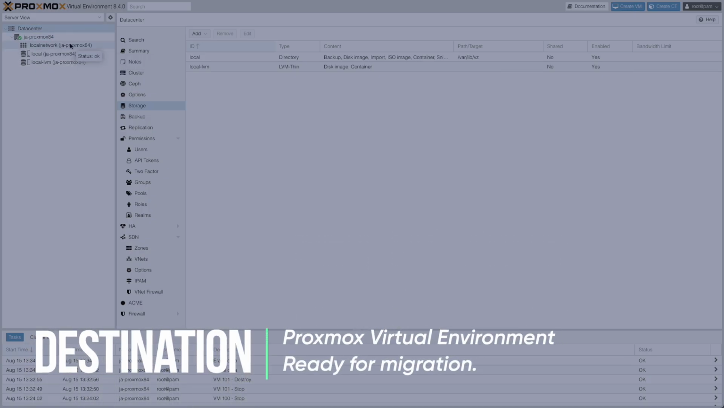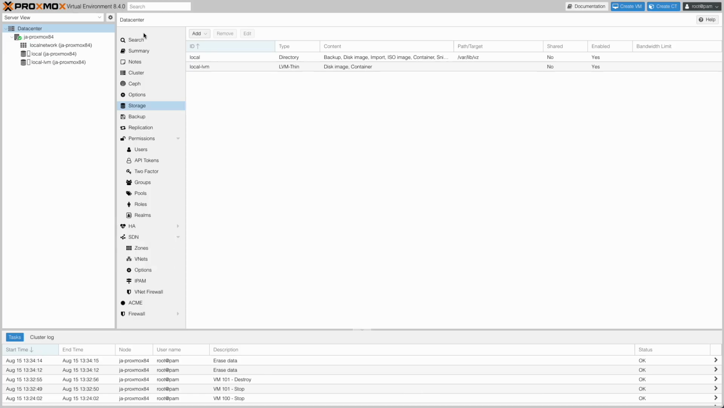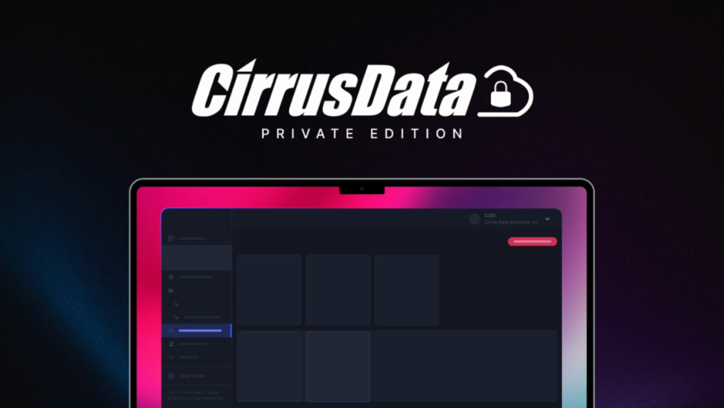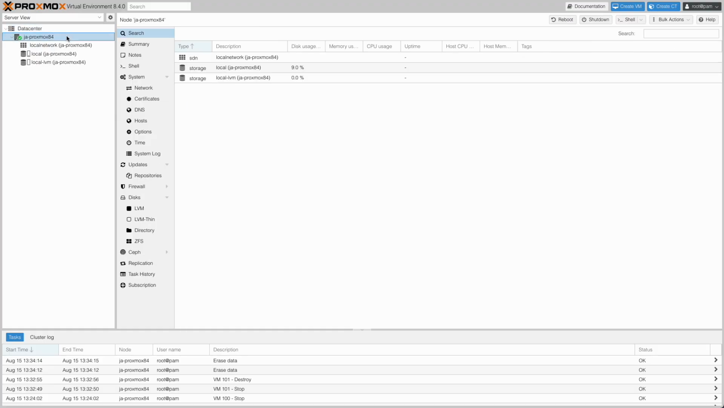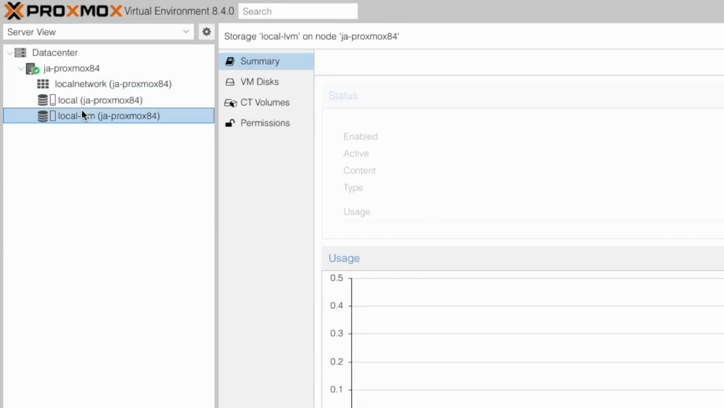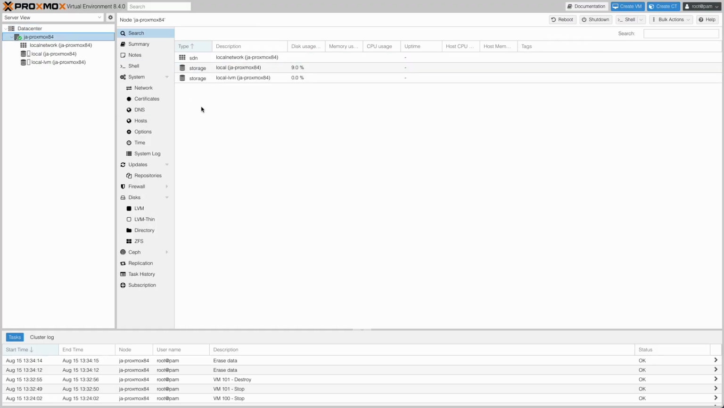Next up, for the destination, we will be migrating to our Proxmox environment. It's worth noting that this same process works identically with Cirrus Data Cloud Private Edition for organizations requiring the Cirrus Data Cloud control plane to be private. In this data center that we've prepared, it has a very simple setup with 2 existing storage, local and local LVM. And we have a network bridge called Bridge 0. We are now migrating our Windows machine to run on the Proxmox VE.